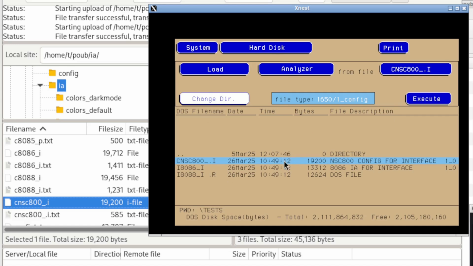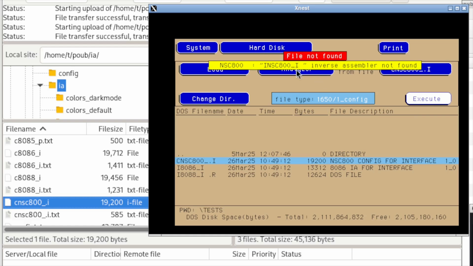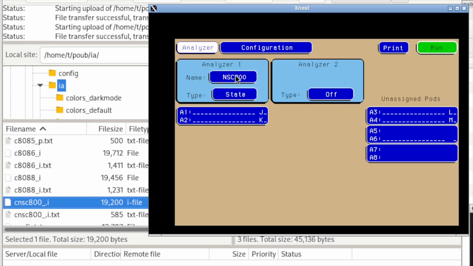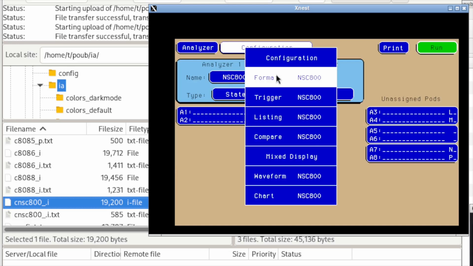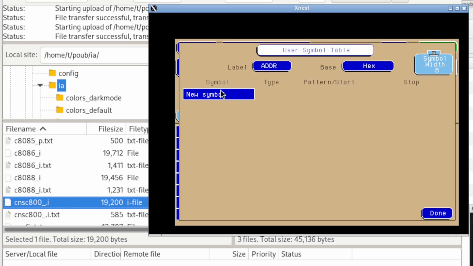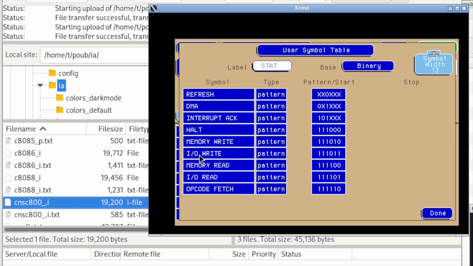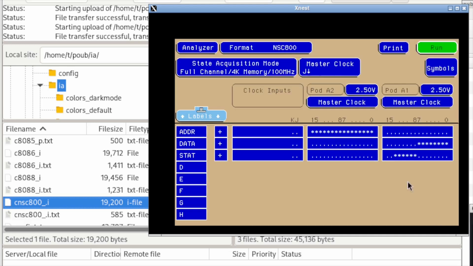If I load this NSC config, it's going to be all weird, but... Right, so it's associated with its own inverse assembler. That association is part of the config file, that's fine. It probably still set some... Yeah, it set the machine name. It probably set some of the symbols. I don't know what the NSC... Yeah, I don't know. This is probably good.